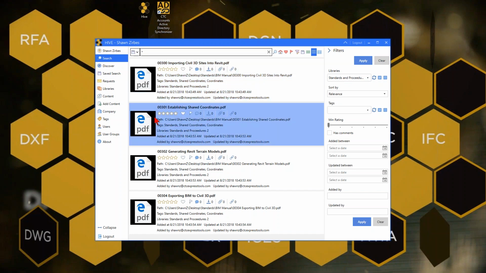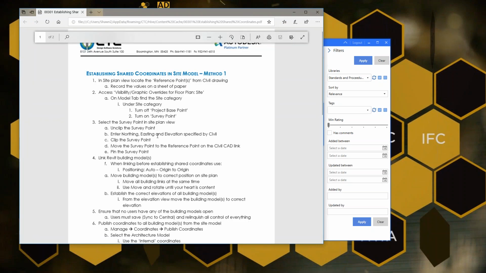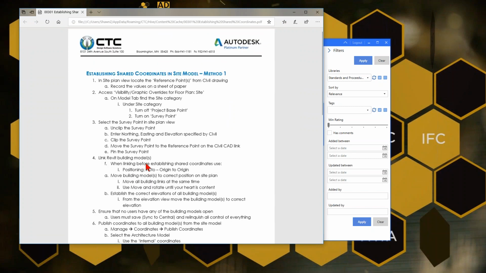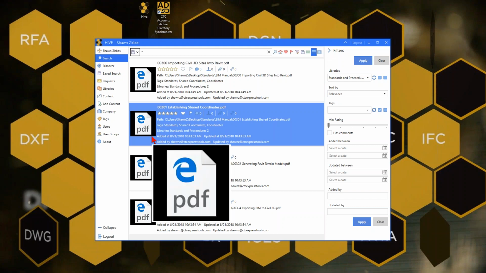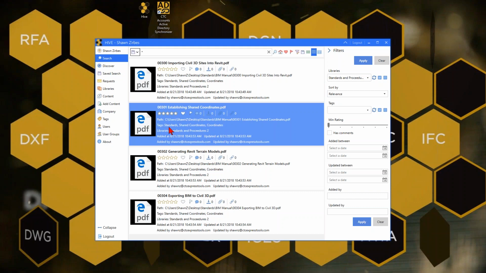So if I double click on one of these files, like establishing shared coordinates over here, I now have the ability to read this document in whatever that native reader happens to be on my computer. And an end user would have the exact same experience. I like to test some of the content after I've added it. I feel like it makes a good way of modifying what's going on.